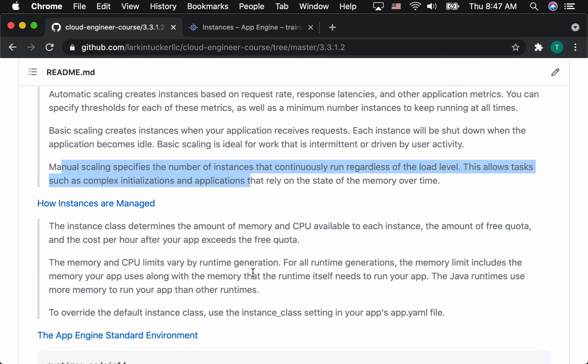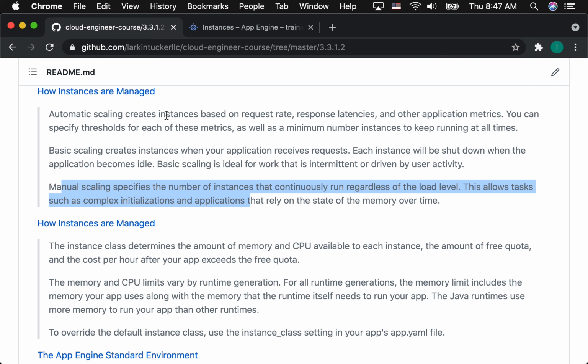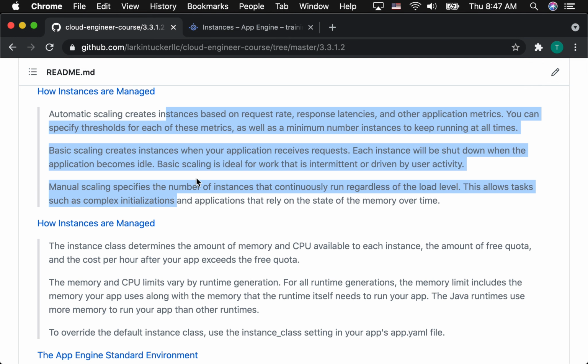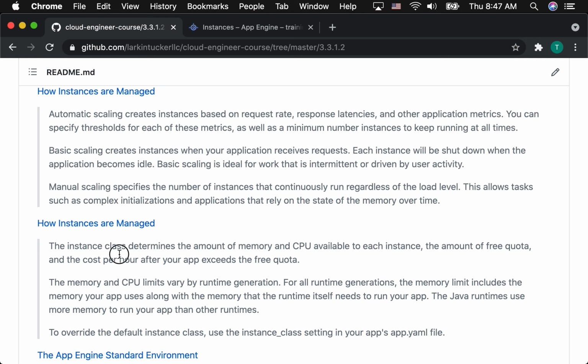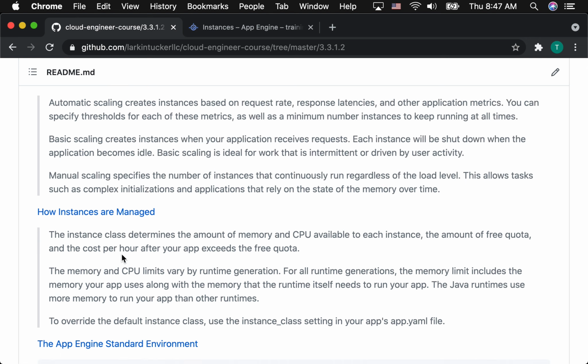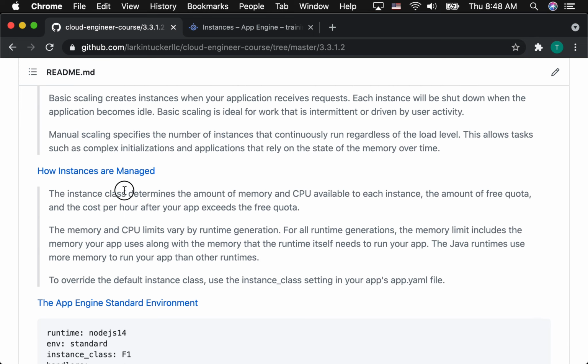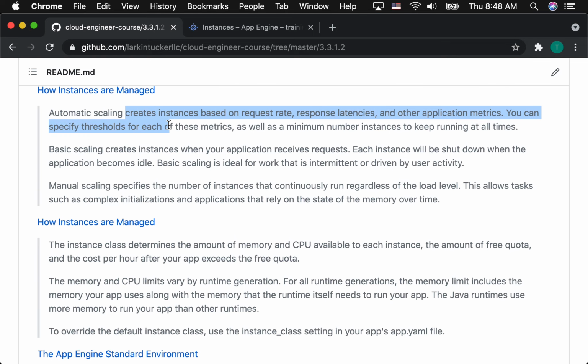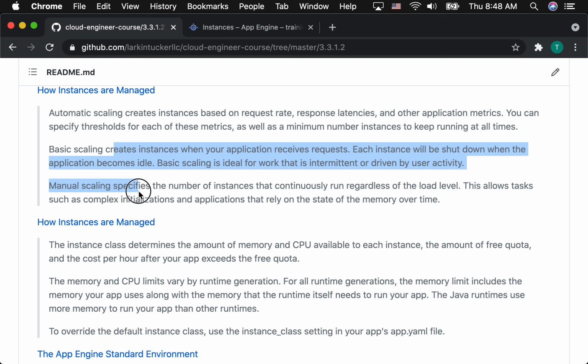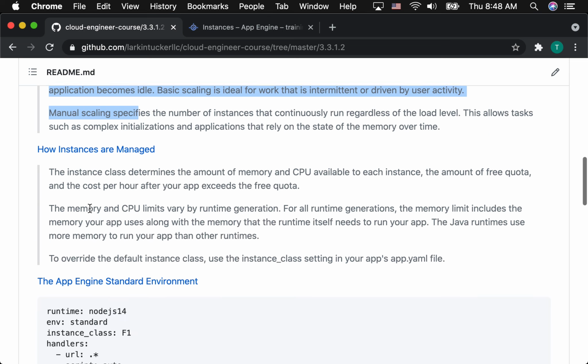Now, to make this a little more confusing, these different scaling types are only available on particular instance classes. Instance classes are how you specify how much CPU and how much memory you're going to have. It's kind of like the machine types in the world of GCE. Certain instance classes only support automatic scaling, and certain instance classes only support basic and manual scaling. So depending on your instance class, you have different options on scaling. That definitely makes it more confusing.